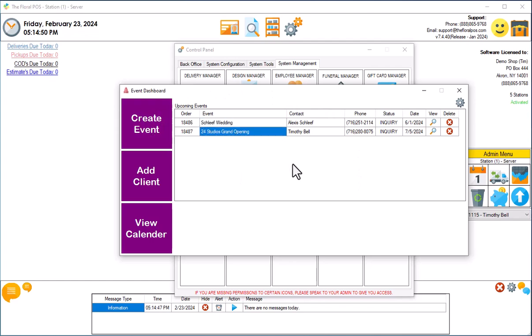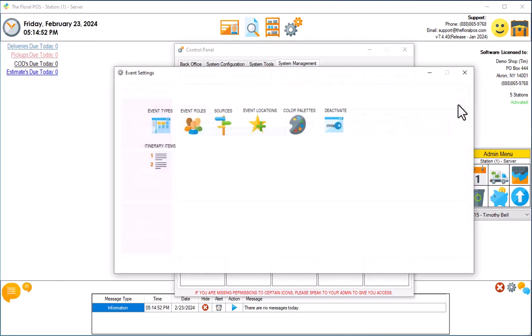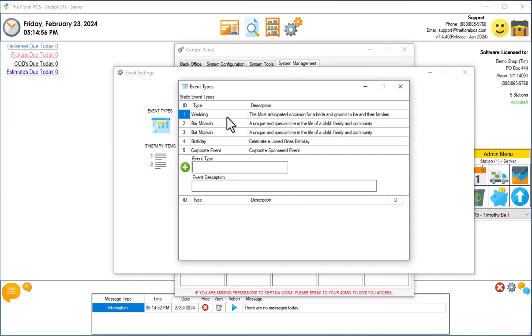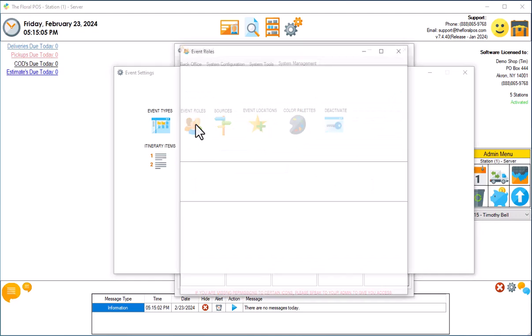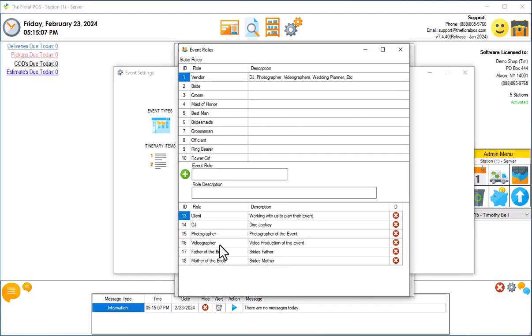But before we go here, let's go into our settings and see what we have. So we have event types. So wedding, bar mitzvah, bat mitzvah, birthday, corporate event, and then you can add whatever other event types you want. Event roles, so I have a bunch of them already pre-programmed for you. You can add your own, which I already did. Client, DJ, photographer, videographer, stuff like that.